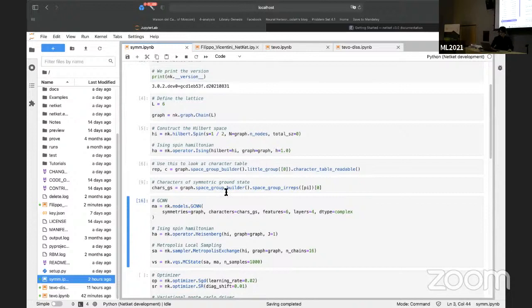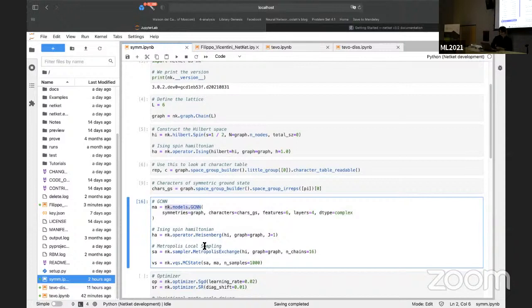Christopher was very nice and he decided to contribute the code of his article to NetKet. So there is now a model that is already built in, but you can also just take the pieces, called the group convolutional neural network. And what it does, it takes a graph, the graph describing your symmetry. You could even just pass it the translation group or whatever else you want. And then you can pass it the characters, that is chi of R. And from that, it will automatically target one state or another.